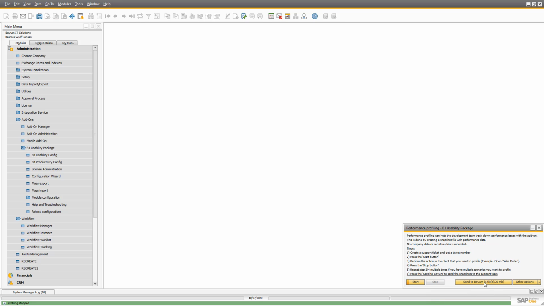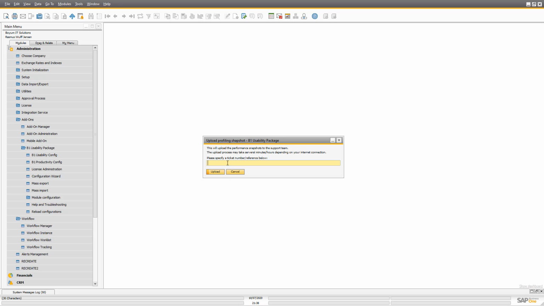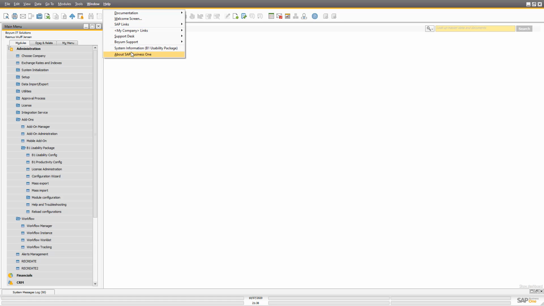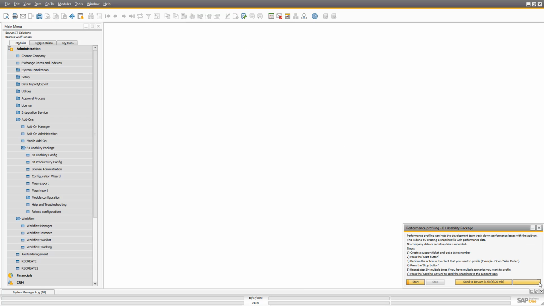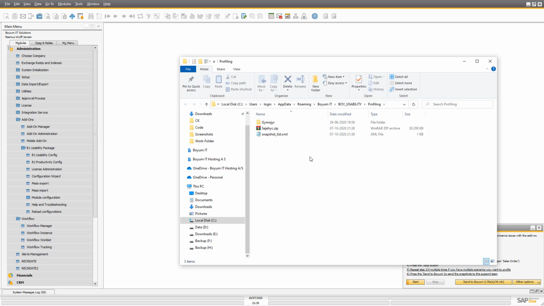And now we have a file. And then you can say send to Boyum, and you can go in and write in your ticket number and send it back to us in your support. I won't do that because this is not really a ticket, but that's the way you should do it in your case. In my case, because I'm on the other end as well, I can go into this other options and look into the snapshot folder of what we have collected.